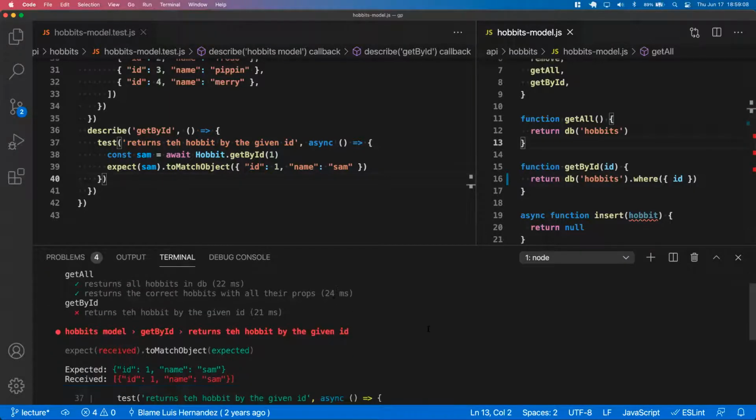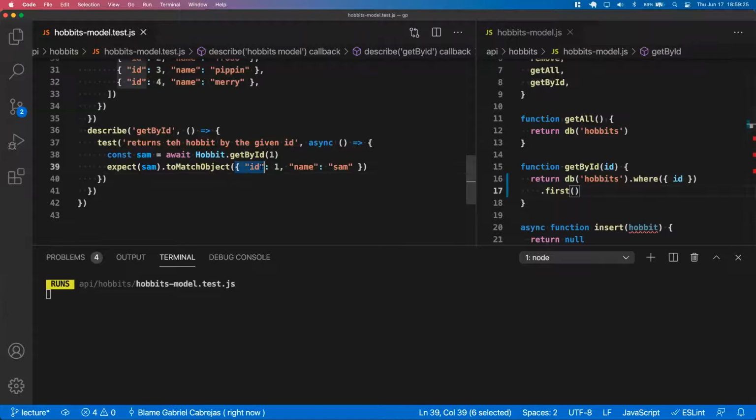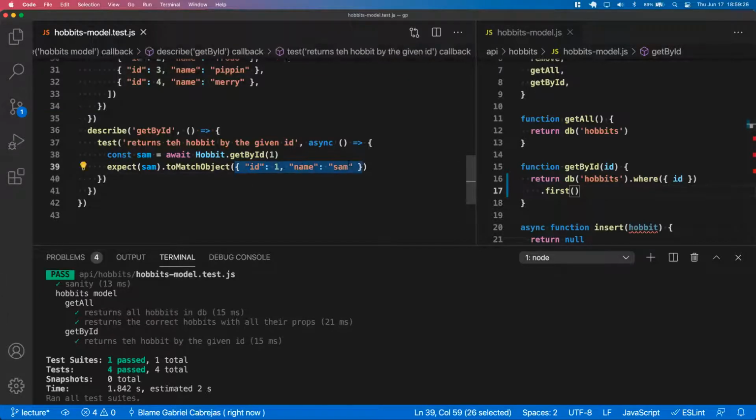Tragedy. Why is it failing? You need to pull the first one. Ooh, of course, dot first. Because we specified it exactly that way. We don't want this stuff nested inside an array. We want that, okay, and excellent.